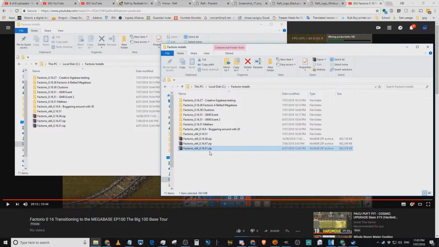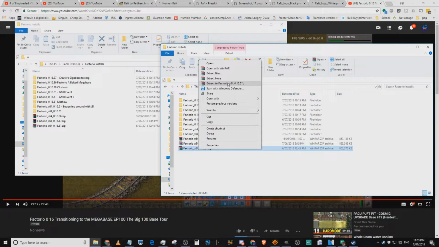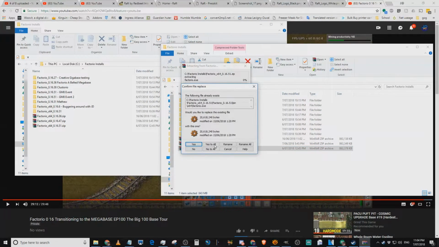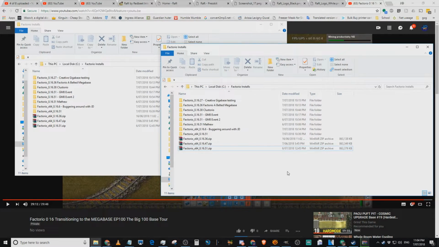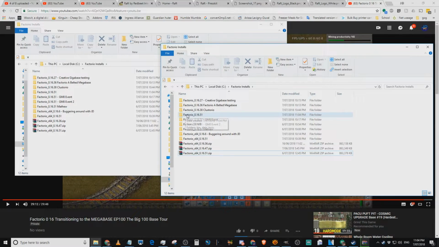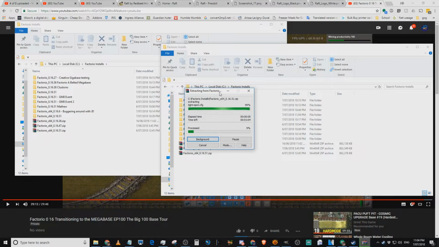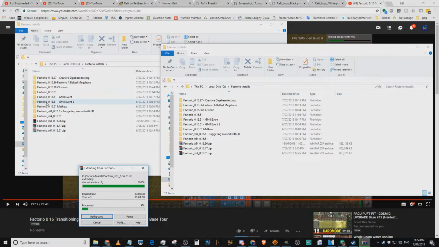Once you've downloaded that, you want to unzip it. I'm running WinRAR, so I want to extract it right here. It'll create us a brand new Factorio 1651, and this is going to take a minute or so to complete.